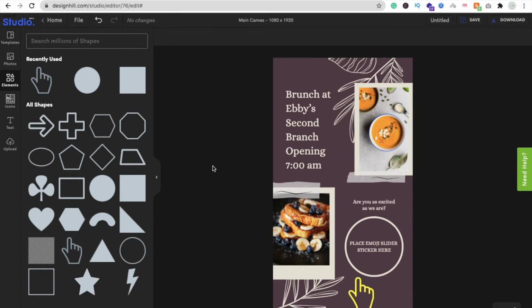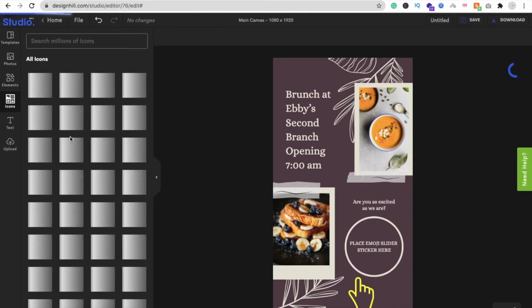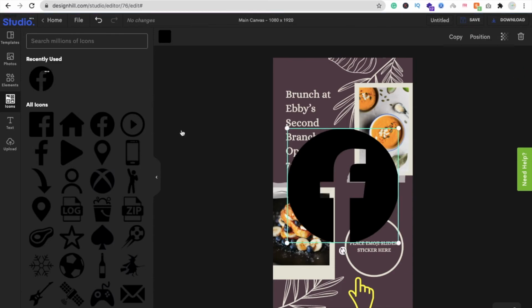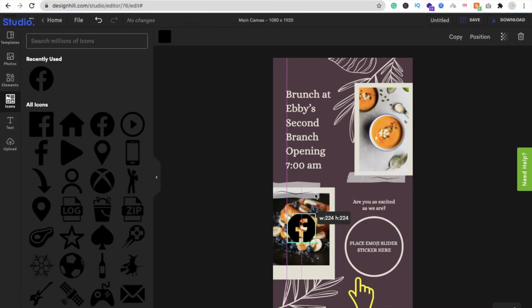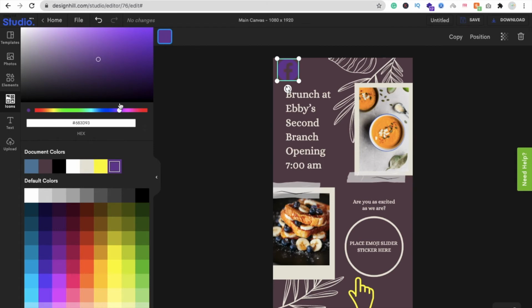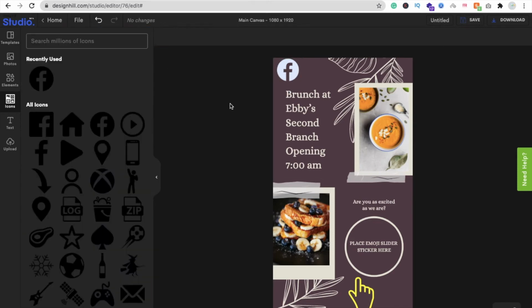Now you can add a lot more things, like you can add icons also here. You can see there are a lot of icons here, and if you want to add some social media icons, just click on this Facebook icon and make it smaller. You can add this to show people that we are on Facebook, Insta, and a lot of social media. You just need to change this icon color if you wish, according to your requirement. I'm going to make it white, so it looks pretty fine like this.